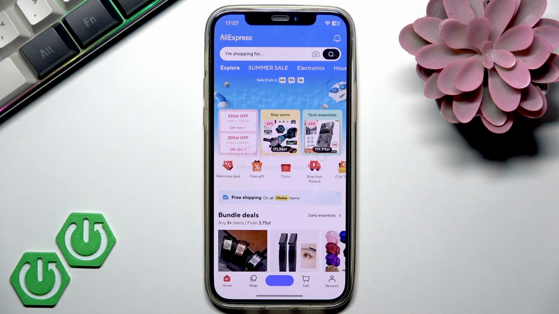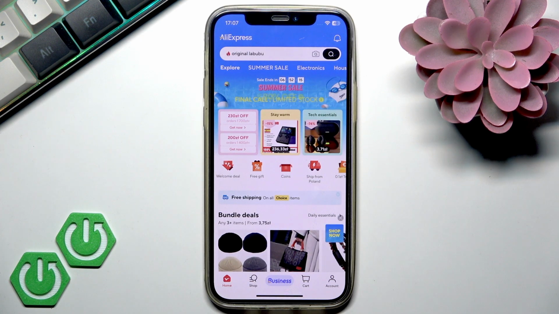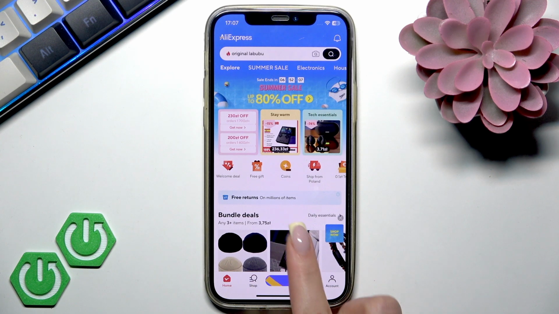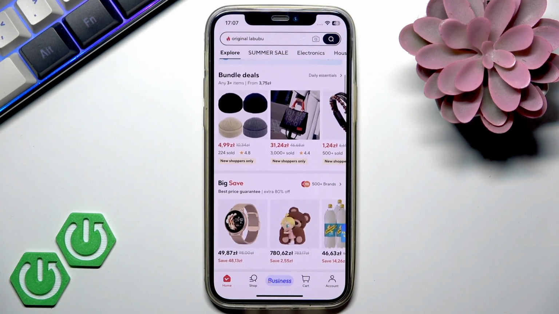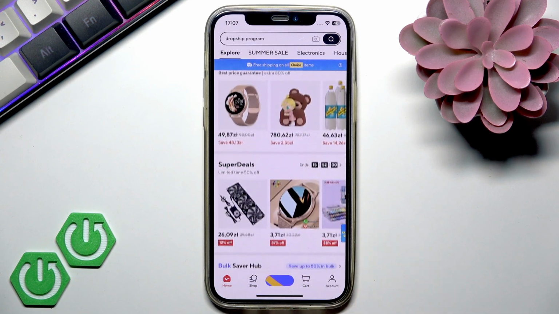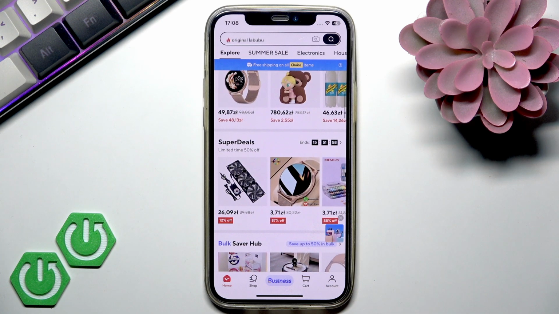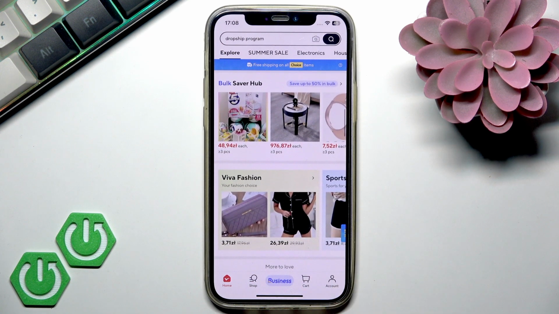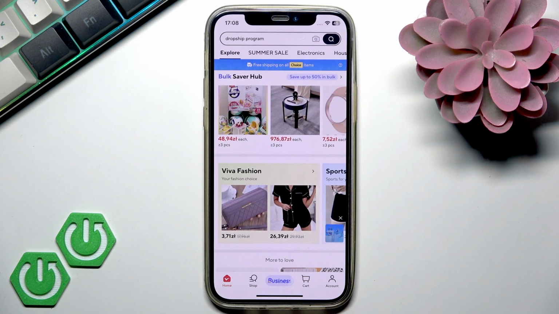First of all, in the AliExpress application you should search for products with good reviews, reliable seller and fast shipping. And for your convenience I recommend you saving the links of the product that you want to sell. And then you should set up your own online store using external platforms. For example, it could be TikTok shop, Instagram shop, Amazon, whatever suits you the best.